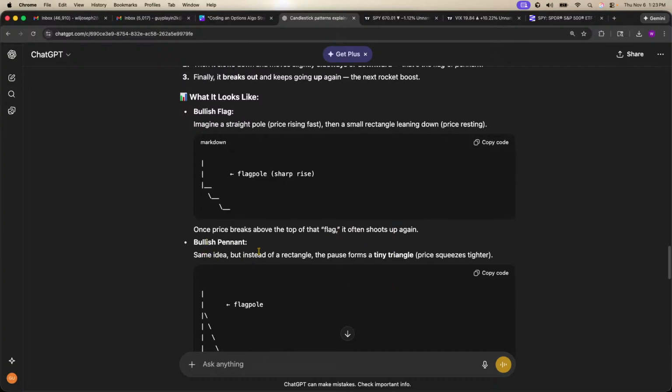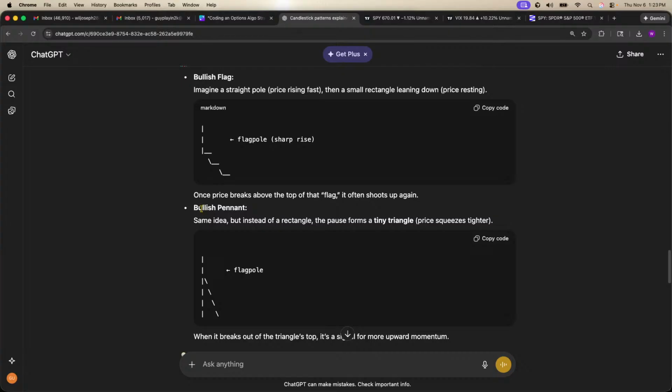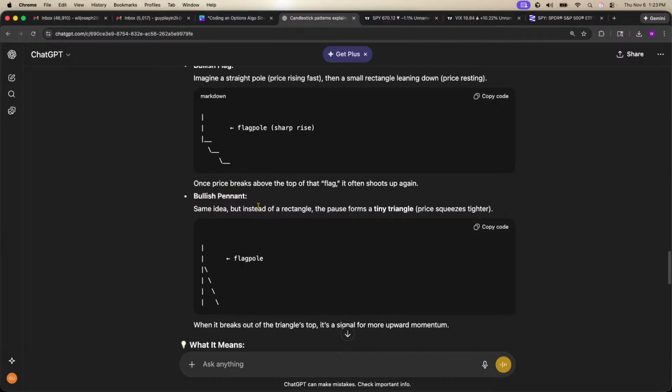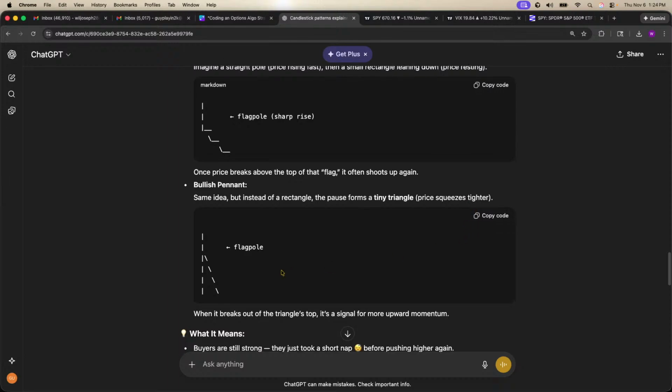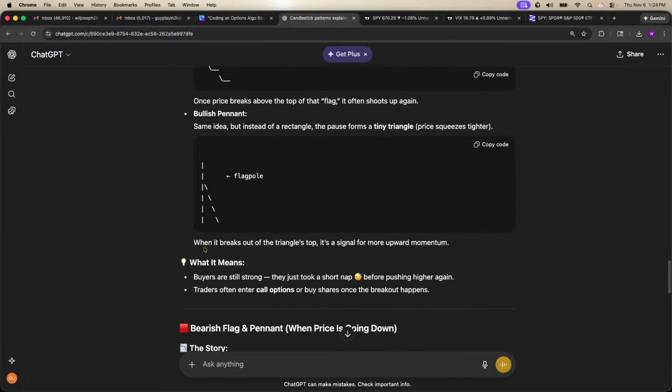The bullish pennant. Same idea, but instead of a rectangle, the pause forms a tiny triangle. Price squeezes tighter. All right, the flagpole, and here's your little triangle. Remember back in geometry, what degree is this? Angles, degrees. When it breaks out at the top of that triangle, it signals more upward momentum.